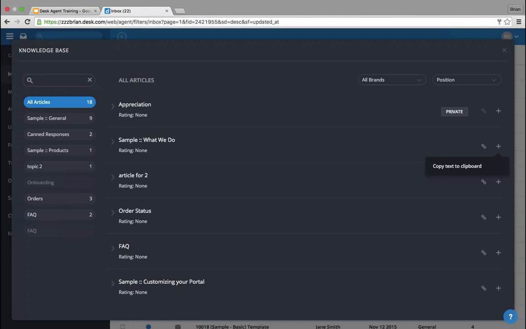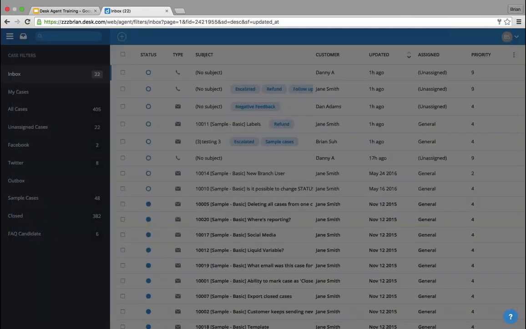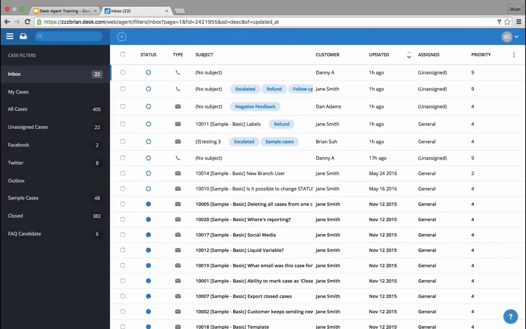All right. So this is a really great tool that your agents will use when replying to cases, or even for some of your agents that are a little bit newer and might not know your entire system or your product quite well, but they can find those answers, whether it be through the public knowledge base or the internal knowledge base as well. All right, so let's go ahead and close out the knowledge base and go back to the main console screen here.